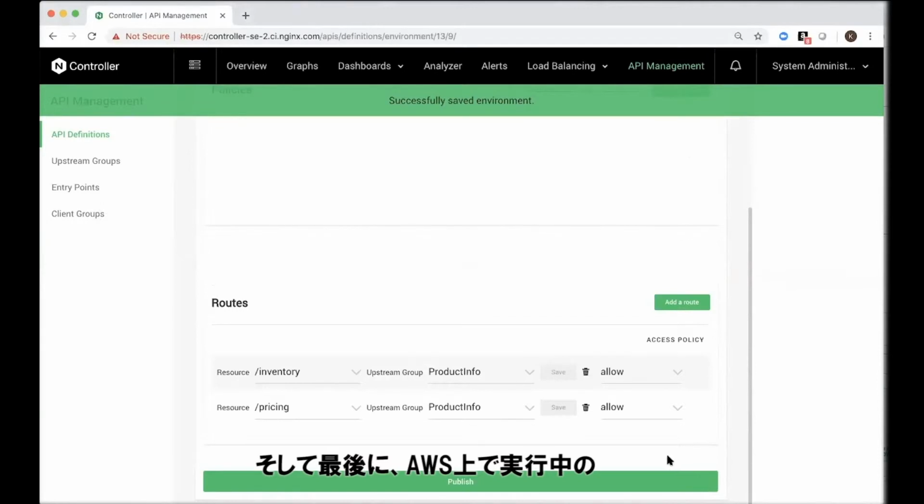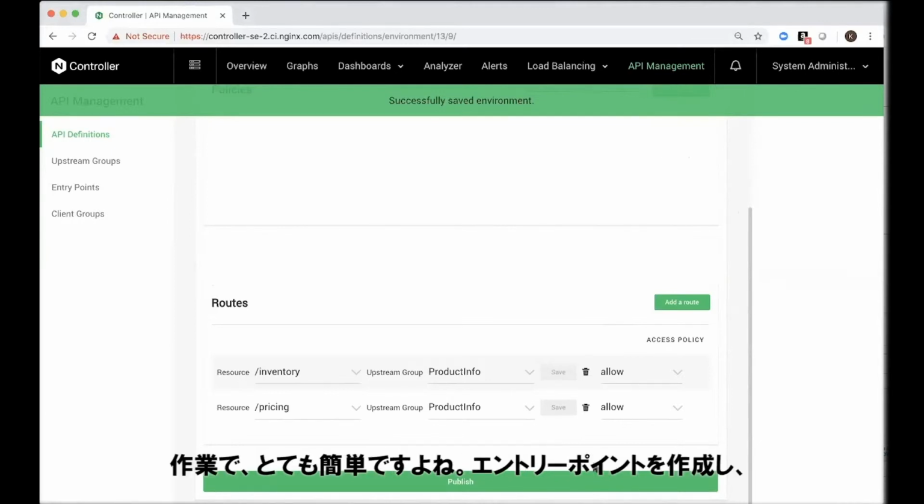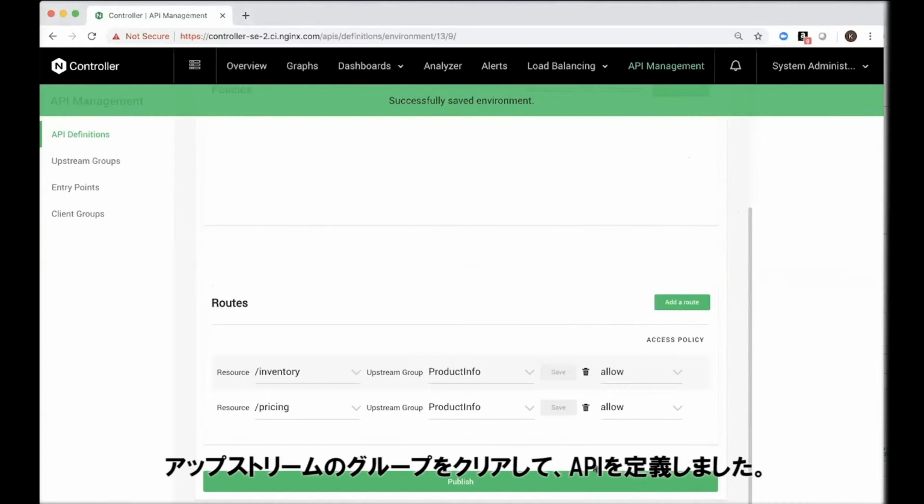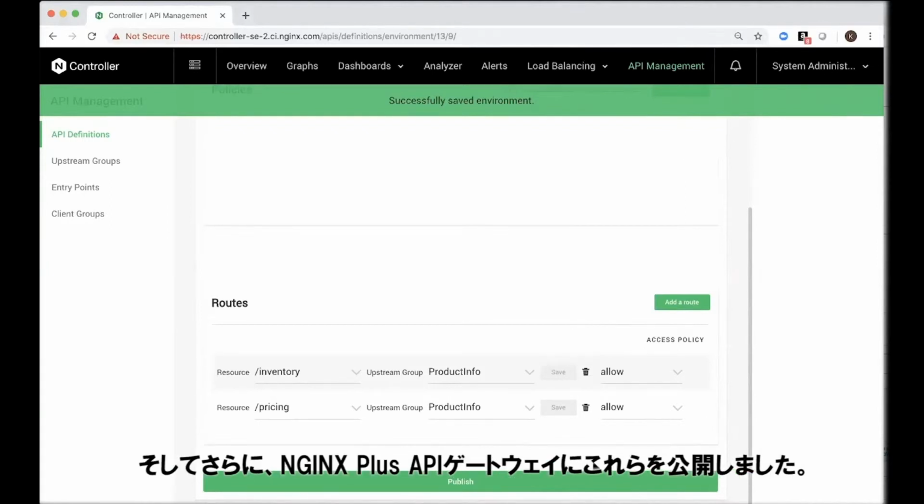And finally, you can go ahead and publish all of this to the NGINX Plus API gateway that we have running on AWS. So it's very simple. With just a few clicks, we have created the entry point, created upstream groups, and defined our APIs, as well as published these APIs to the NGINX Plus API gateway.